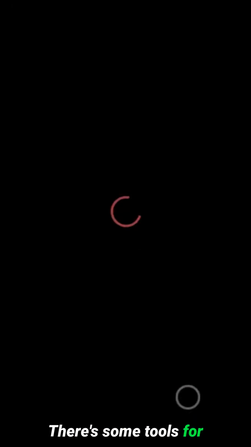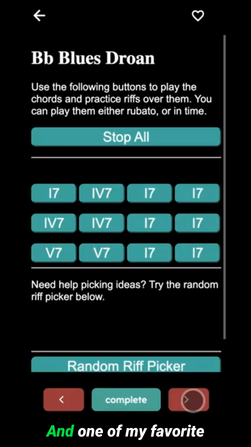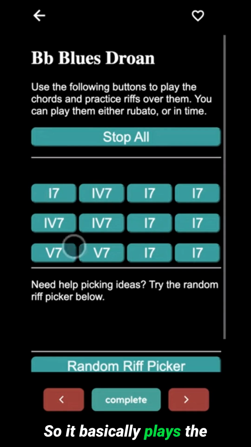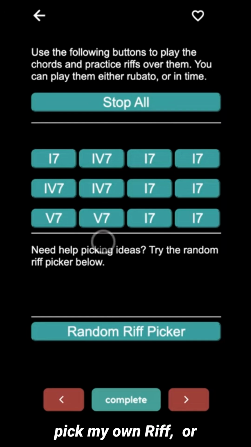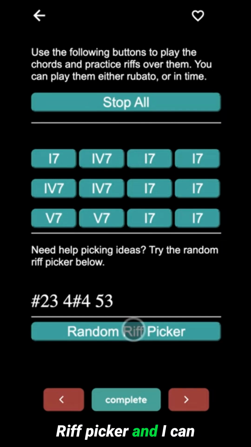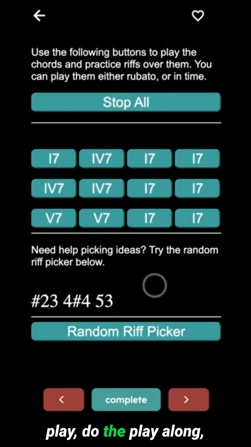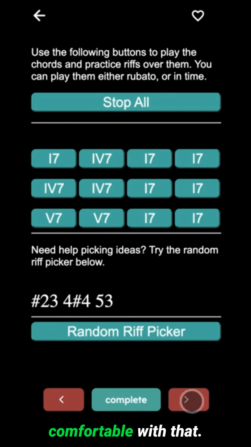And there's some tools for practicing your patterns, play along tracks. And one of my favorite ones is the drone. So it basically plays the chord change and I can pick my own riff, or I can use the random riff picker and I can play that, practice that, and go through and play the different chords and the changes. And then when I'm ready, I can come back and actually do the play along track where it's in time. So this is a really cool way to practice getting comfortable with that.